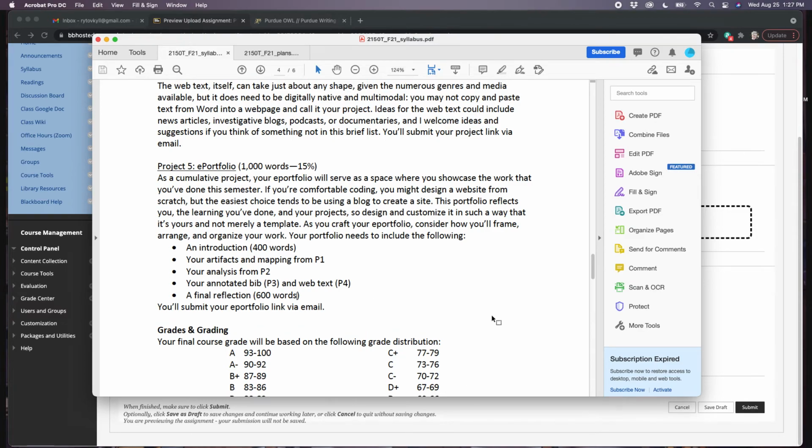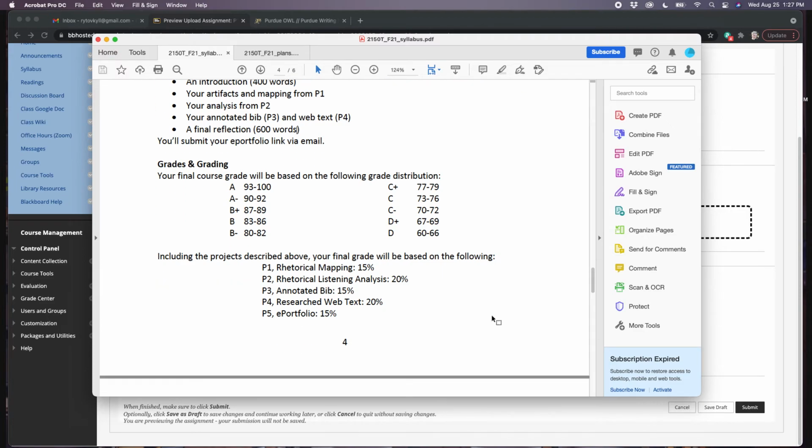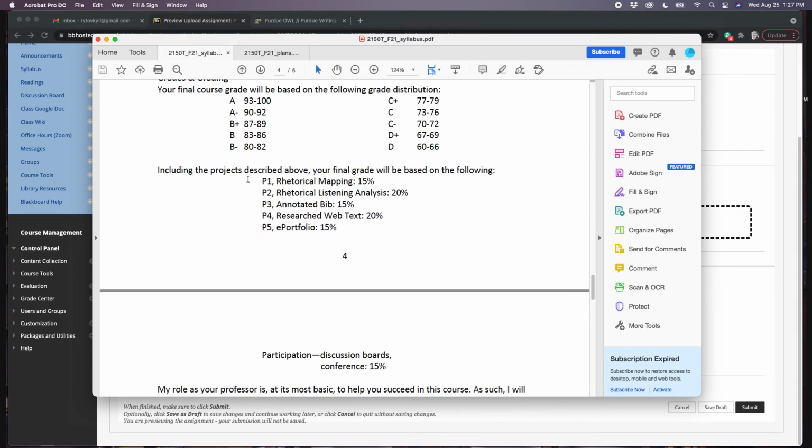So if we scroll down here, grades and grading, here's the course distribution. This is in line with Baruch and CUNY's course grade distribution. And then here is our class breakdown in terms of the final grade. So Project 1, 15%, Project 2, 20%, Project 3, 15%, Project 4, 20%, Project 5 is 15%, and then that final 15% of your grade is going to come from participation, largely, given that we're meeting online, in terms of discussion boards and one conference that we have.